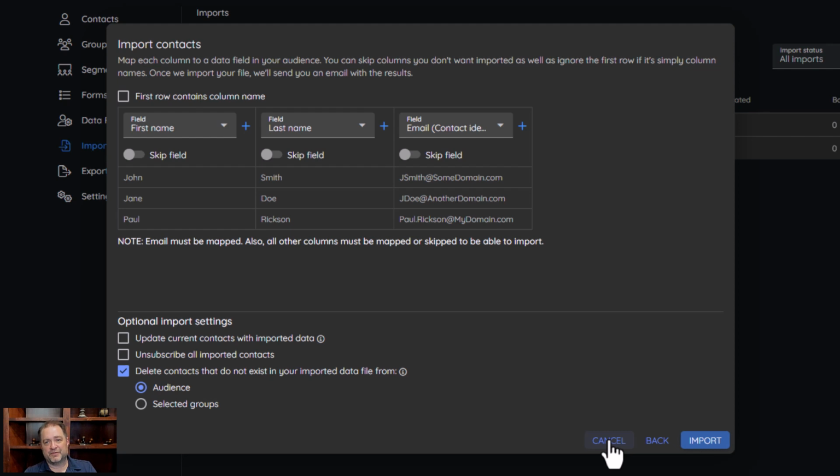Now, if you're concerned about the security of it, all those files are stored encrypted at rest.